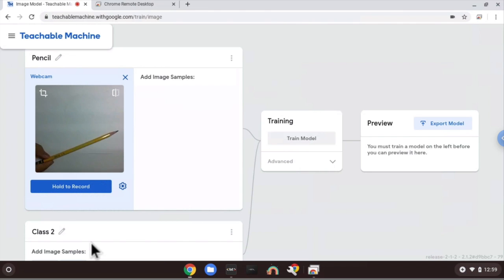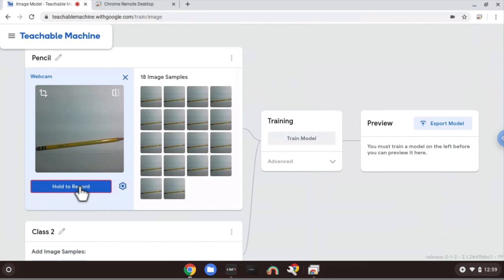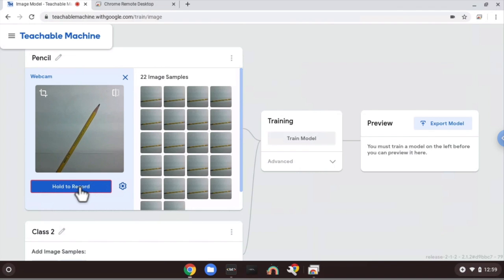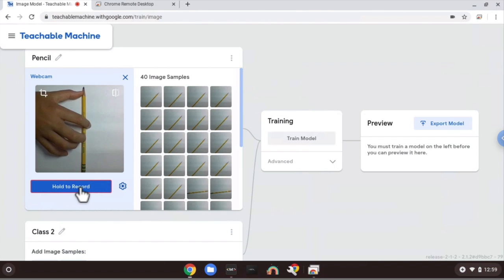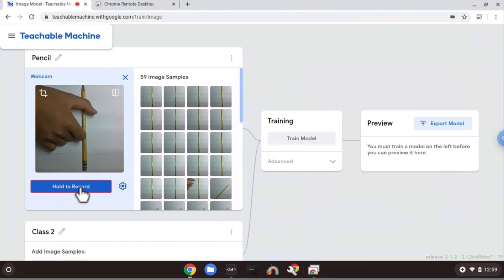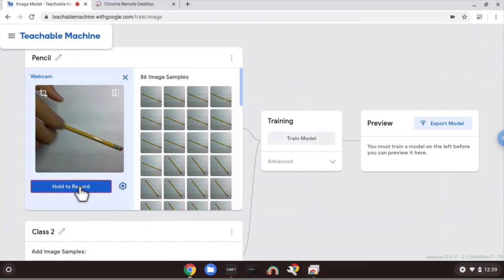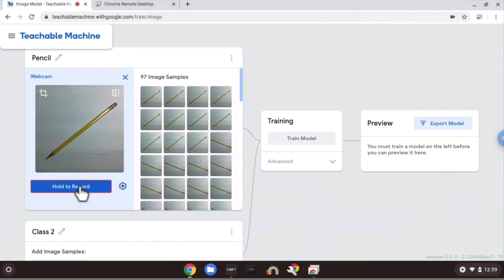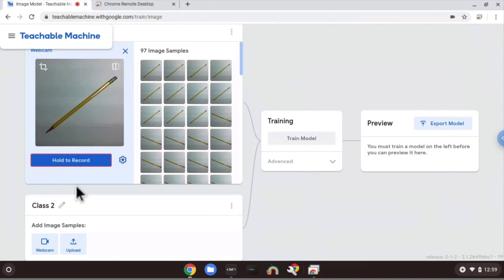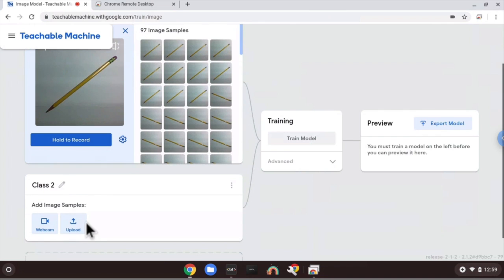So we are going to put in our pencil right there, and you should hold to record. You want to pretty much tilt it on different angles so it's easier for the computer to learn them. And you want to get around 100 image samples. That should be enough. 50 is around the minimum, so that's something to keep in mind. If you were to upload them, also minimum of 50. That's why I say that it's a little more tedious.